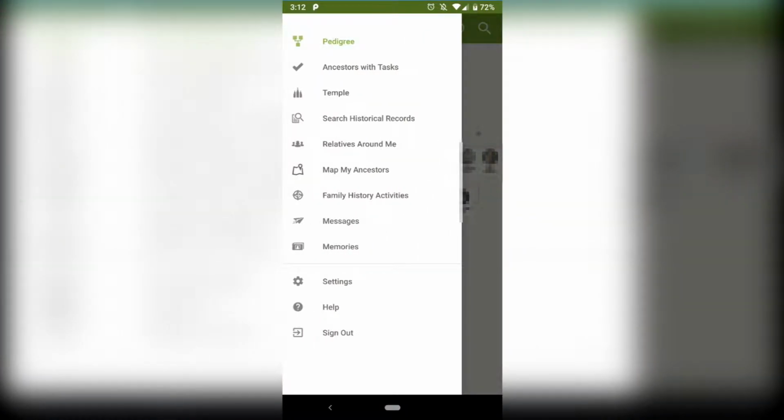If you click on that, it gives you a list of things that you can do here on FamilySearch. So you can go to your pedigree, your ancestors with pasts, temple, search historical records, relatives around me, maps of my ancestors, family history activities, that's what we're going to go to, memories, and messages. Sorry, kind of flipped those ones around. So anyway, if you click on the three little line icon, it brings up a list of tasks that you can do. And today we are going to focus on the family history activities.